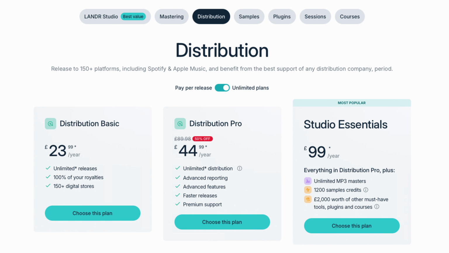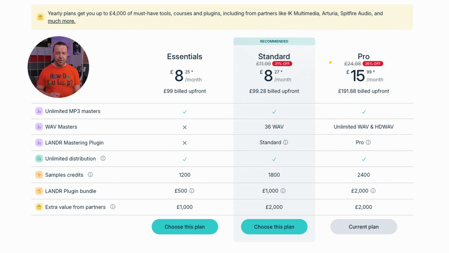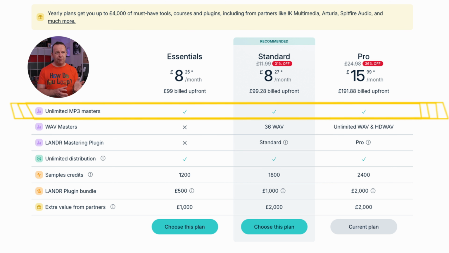So you can just pay for the distribution if you just need distribution, and that's fine. And the basic is $23.99 a year. There's also the pro one, which is $44.99 a year. However, if you double that and pay annually, LANDR Studio, the standard version, is $99.28. There's also a pro version, which is £191.88. With the essentials plan, you get MP3 masters, which that's fair enough, but I don't want that. I want WAVs. So the essentials one for me is kind of out.